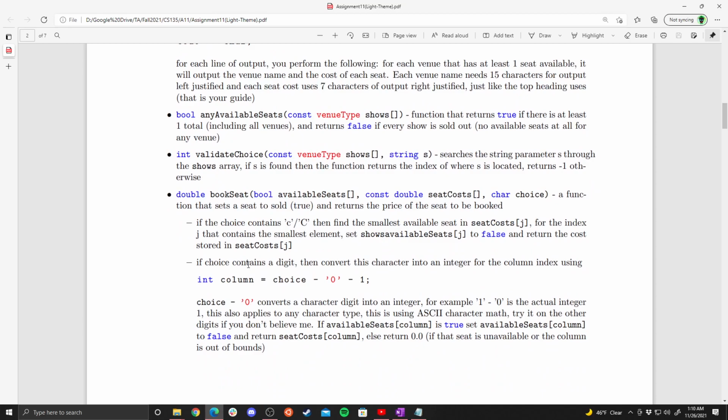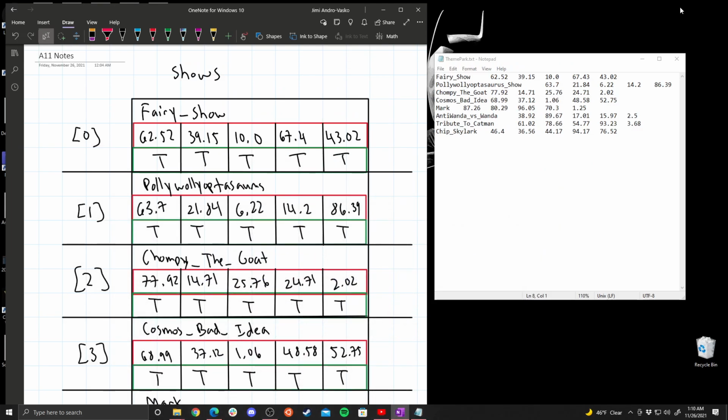So just like for the last assignment, you pass in a string s, and you have to go through each element of this array one by one. So show 0 dot name. If it's not equal to s, okay, then shows 1 dot name. Check that, then check this, one by one. Once you find a match, return the index of this shows array where that name was found. If it's not found, return -1, which means that you did not find this element in the array.